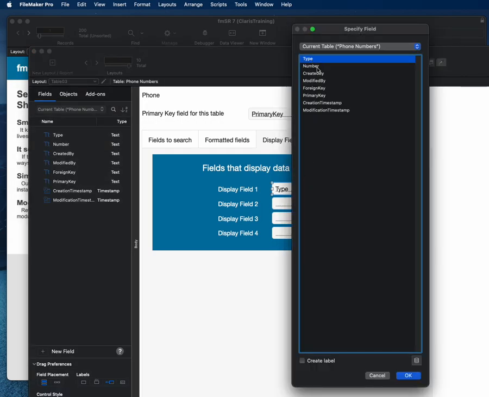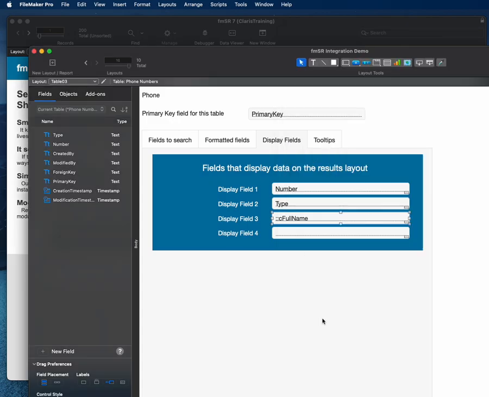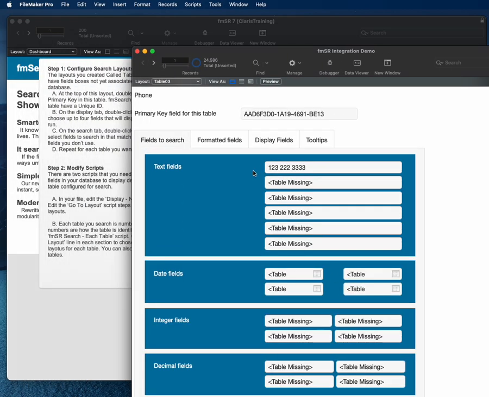Oh, I did that in the wrong order. And then I'm going to choose the name of the person associated with this phone number as well. So that'll be in the contacts table, full name. Okay, so that's it for that step.